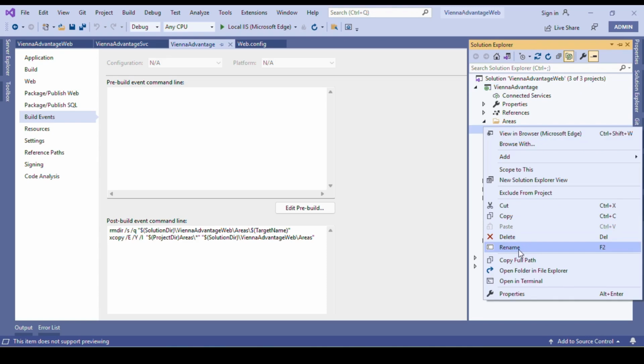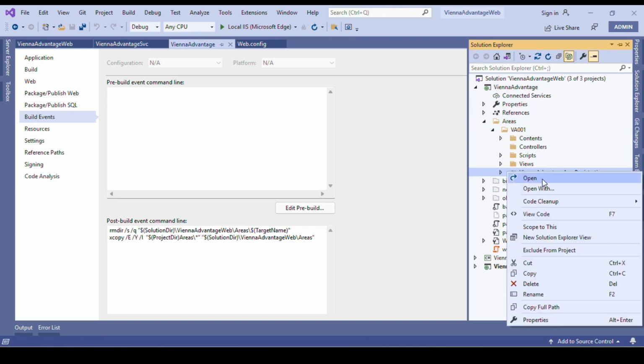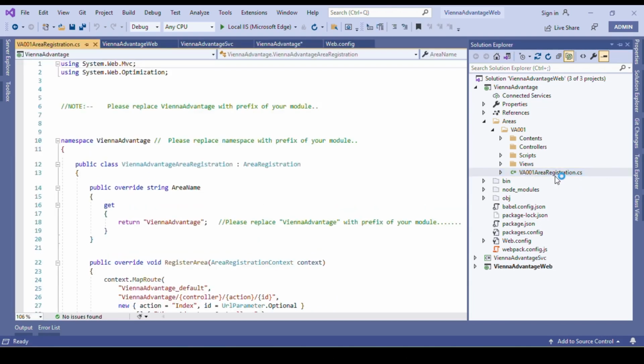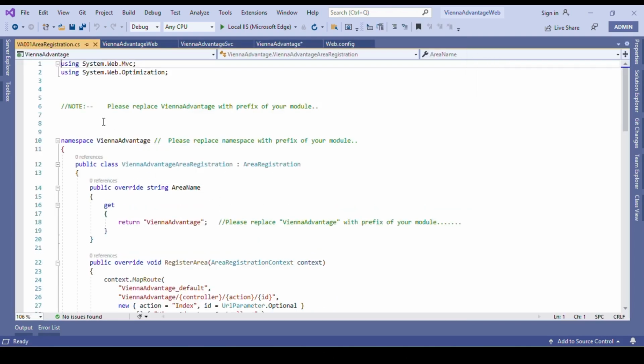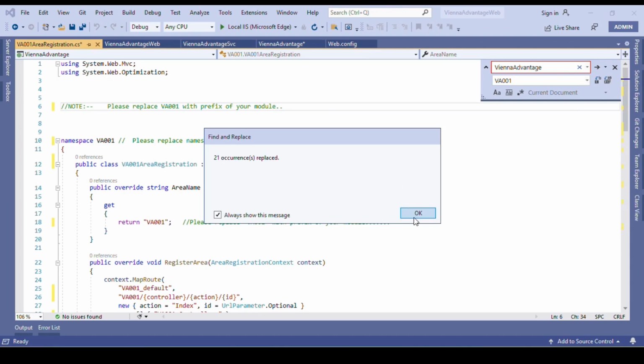We need to rename Vienna Advantage to our module prefix VA001. Also, in the area registration file, which is currently named Vienna Advantage Area Registration, we need to change it to VA001 Area Registration. Now, in the area registration file, there's a note that states, replace Vienna Advantage with the prefix of your module. So I'll copy Vienna Advantage and replace it with VA001, our module prefix. Then I'll replace it everywhere in the current document.